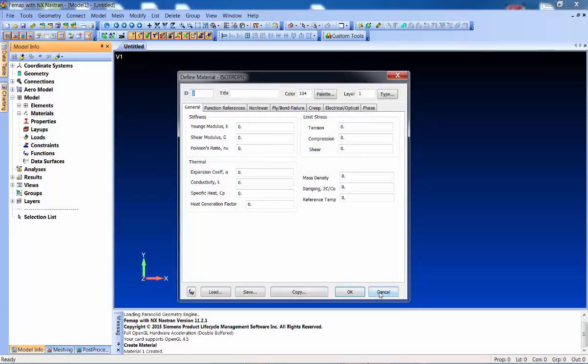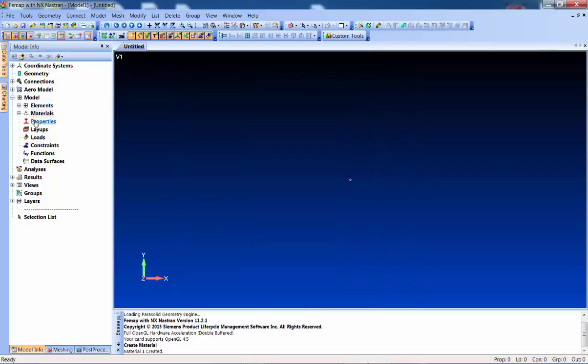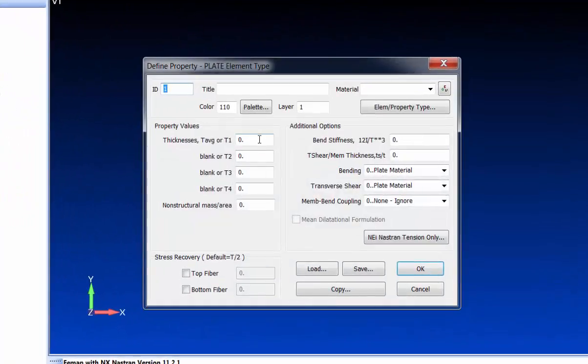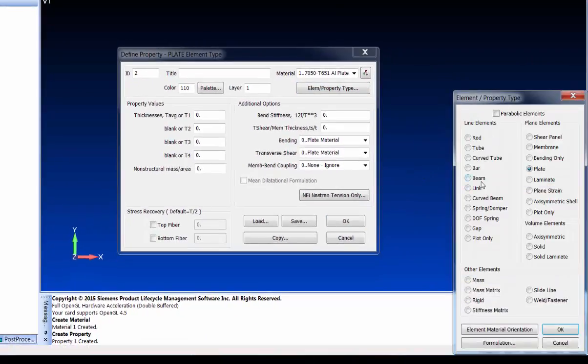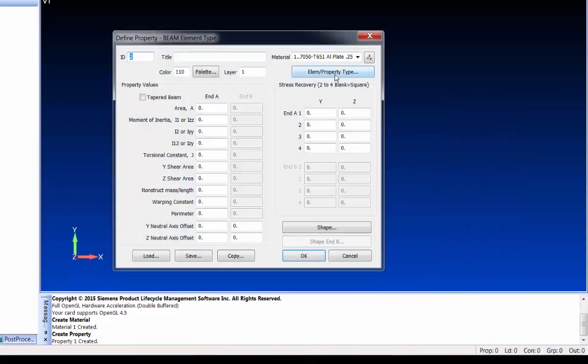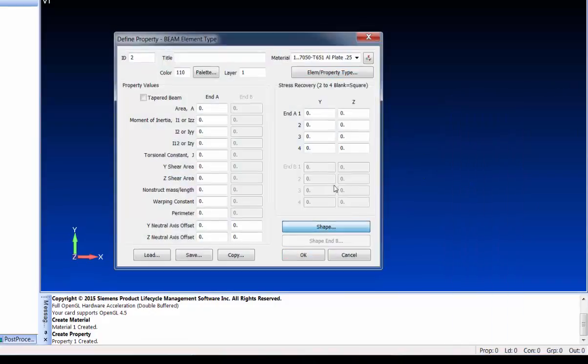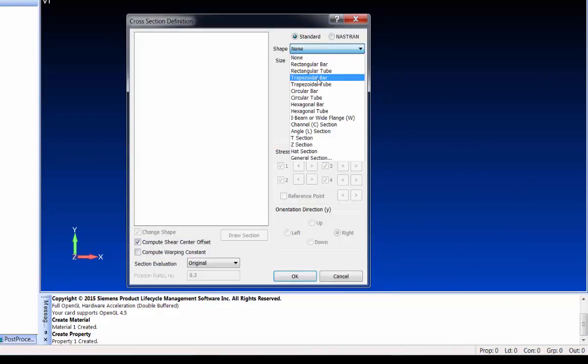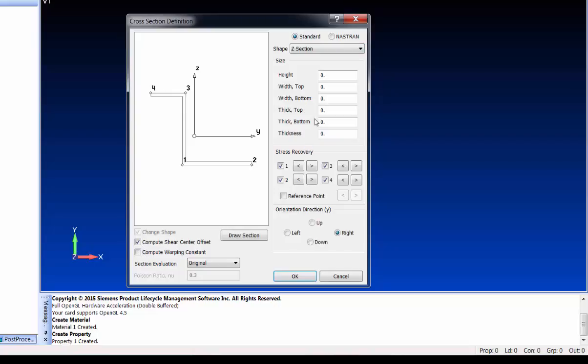What we'll do here is create a couple of properties. I'll say new, and we'll just do a little shell mesh. We'll make that the thickness, and pick that aluminum we just made. Then let's also create some beams. We're going to do a little stiffened pressure vessel here. So let's change this to a beam, and then go with the shape. We'll do a little Z-shaped stiffener.